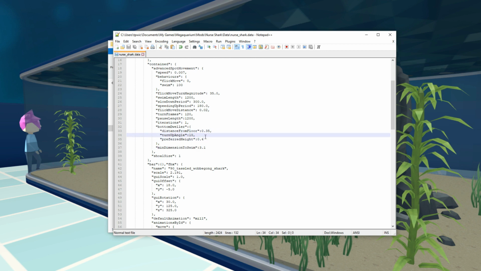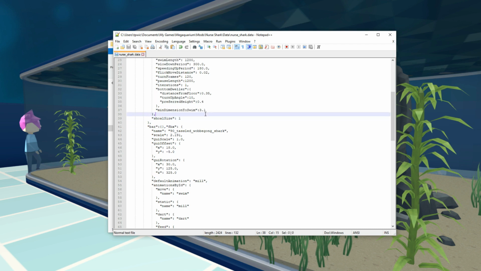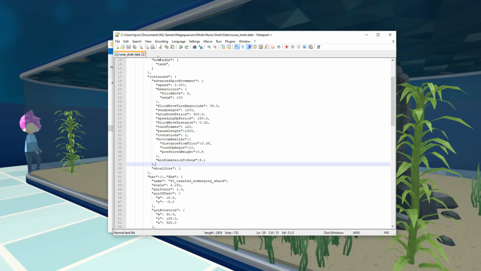Turn up angle, yeah, I think we'll leave that the same. Shoal size, I can't remember if this is still in the game. I would not do anything with this. This is probably going to break the game. Yeah, don't use it. It's something I experimented with during development. Okay, cool. So that's defined our movement behavior.